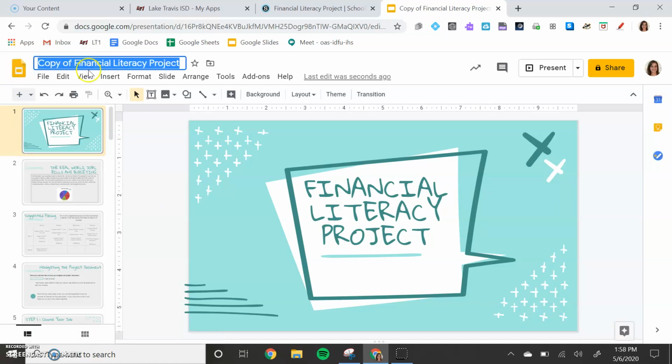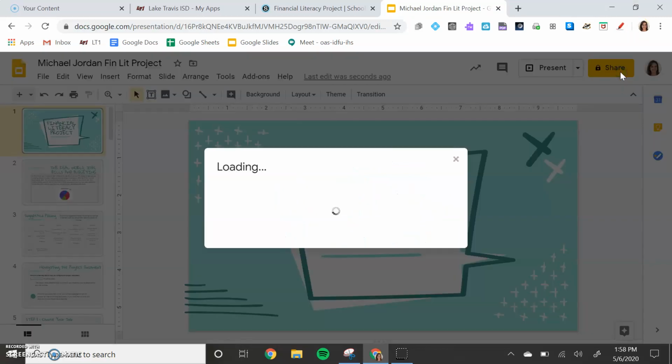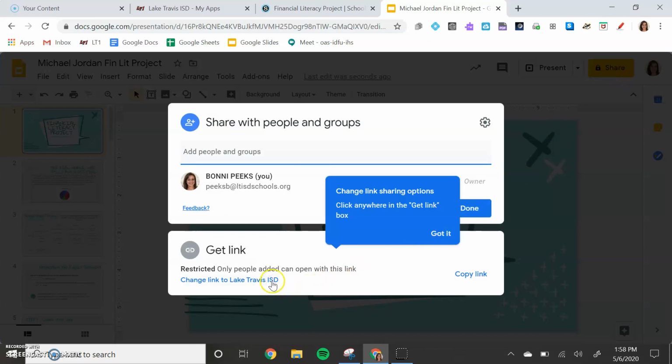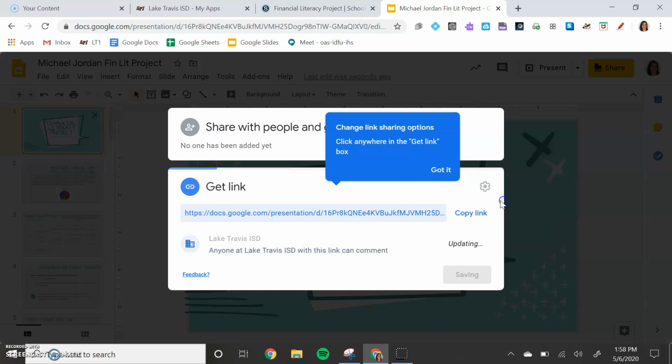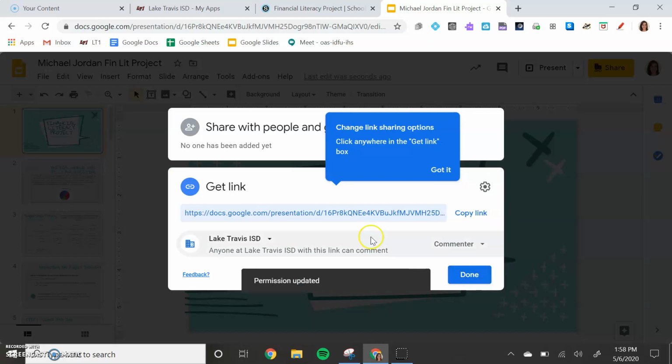So you're going to type your name and then FinLit Project, because that's what it is. Now the next thing that you're going to do, you're going to click Share. And you need to make sure that you share it with anyone in Lake Travis ISD, but you also, this is very important, you also need to change viewer to commenter. Then you're going to copy the link.